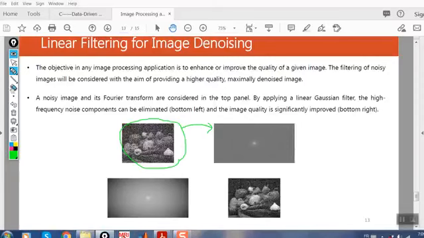Then after that, if you use a Gaussian filter with a specific parameter, you can access this Fourier space after using the Gaussian filter, and then again use the inverse of the Fourier transform and access this denoised image. And you see that if you compare image 1 and image 2, the enhancement is obvious in image 2. The enhancement is observable in image 2.